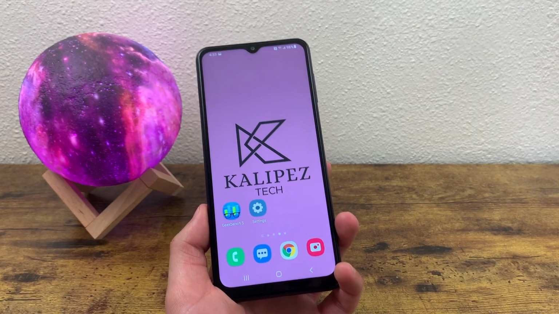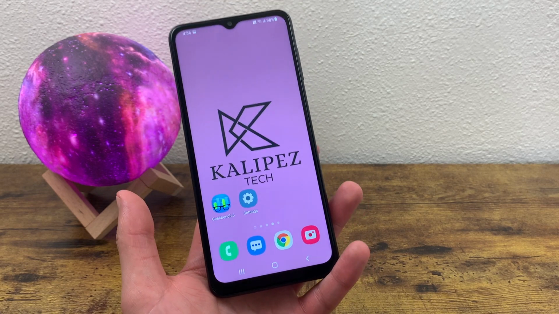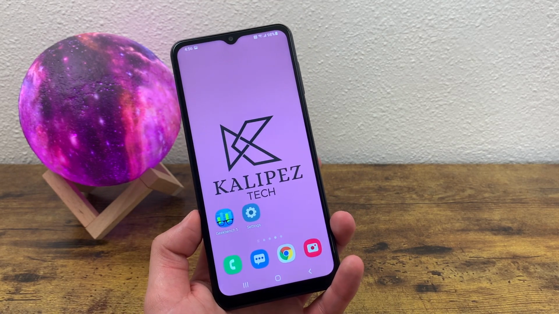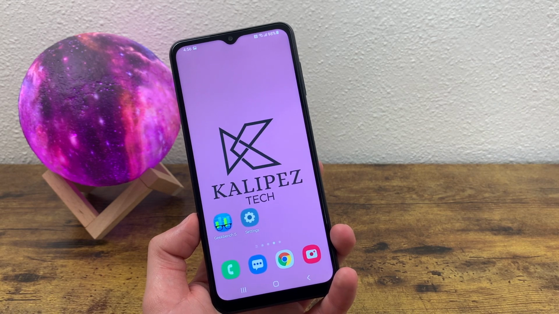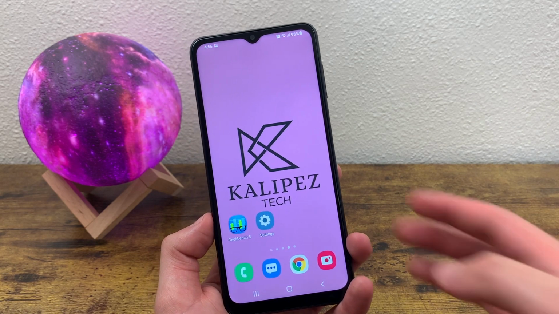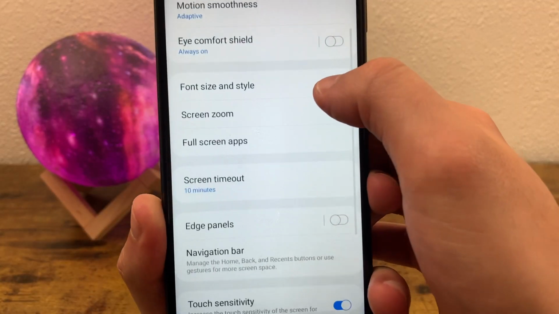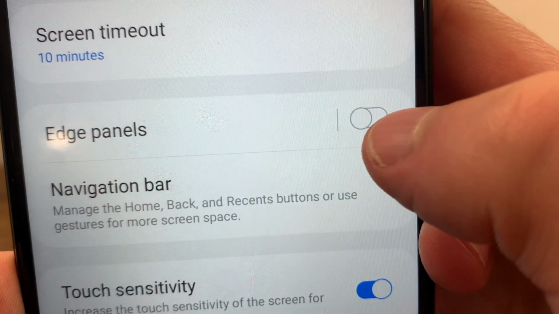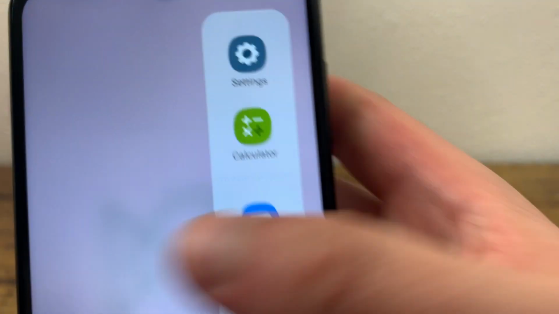The next thing I'm going to show you is how to turn on your edge panel. Pretty much every Samsung nowadays has an edge panel, but not all of them for whatever reason has it activated by default. So in order to get it on the Samsung Galaxy A13 5G, all you need to do is go to your settings, go to display, go down to edge panels, and toggle this on. And now, as you can see here, we got the edge panel.